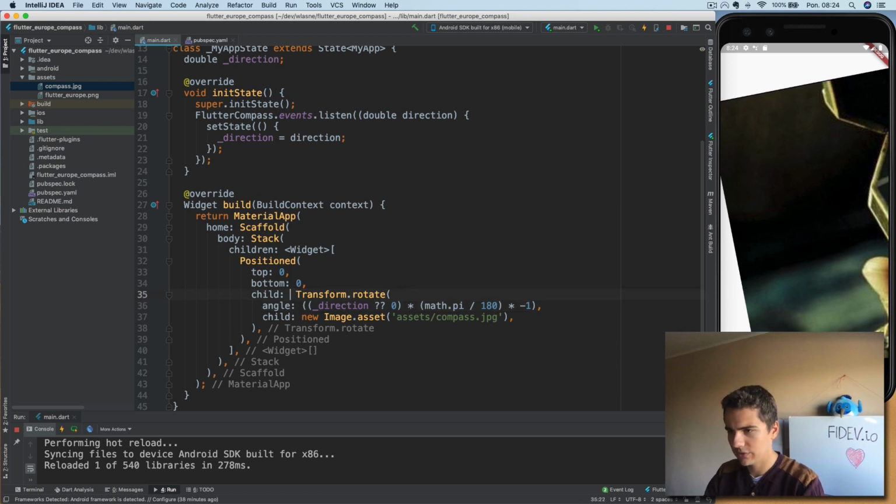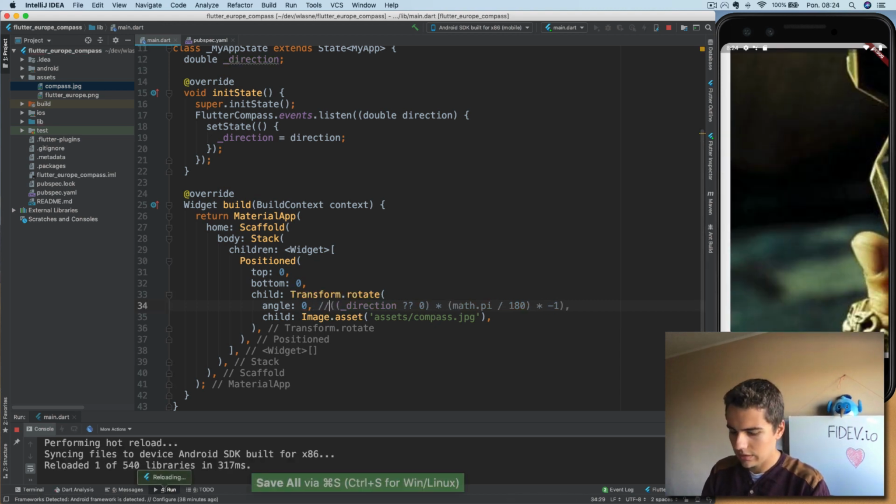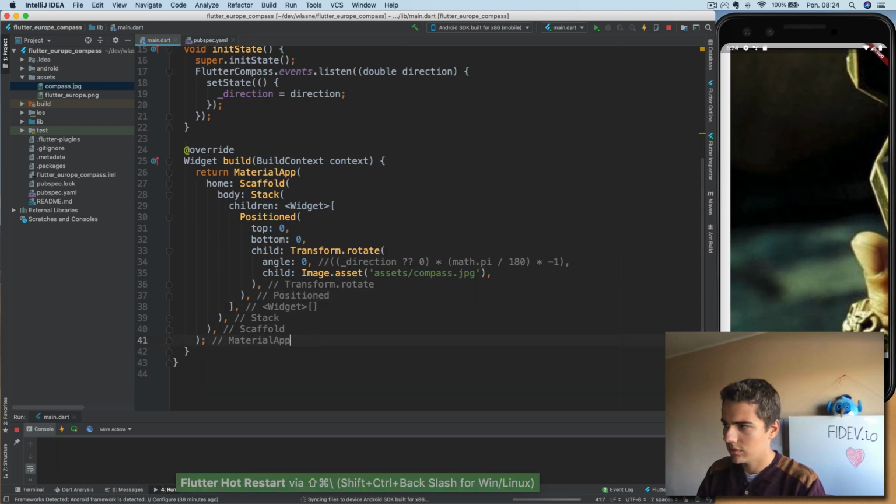Okay, here we have the Transform. Maybe I should explain it. We have Transform.rotate, which provides an angle, and basically we are just mapping the direction, which is in degrees, to radians, and this just takes the child and rotates it as we provide. So far, let's just put 0 here. And let's hot reload, and it doesn't work. Let's do hot restart. Oh yeah, it does work.